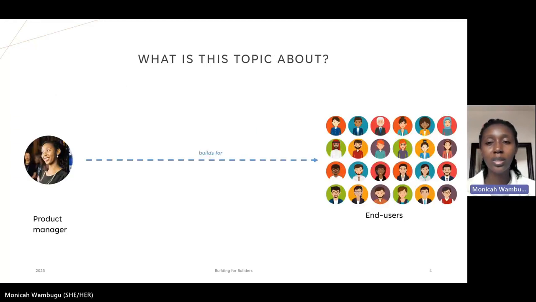Who are these builders and what exactly is this topic about? Typically, a product manager builds products for a group of users, and we're going to call that group end users for the purpose of this webinar. End users typically are diverse, and the role of the product manager is to really define the product vision and the strategy of the product and the roadmap. The product manager is also tasked with conducting market research and also really managing the product lifecycle.